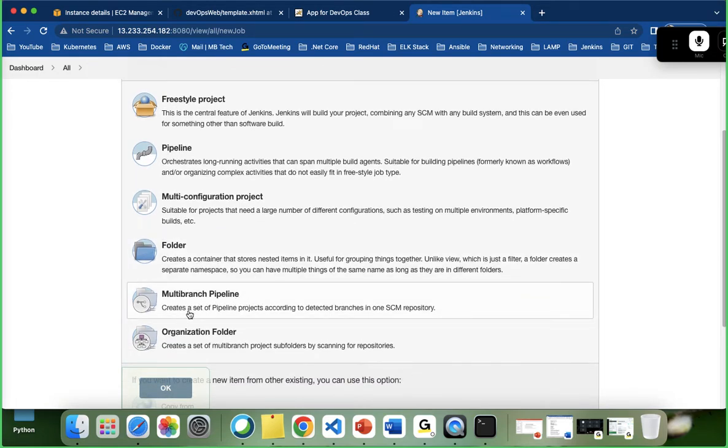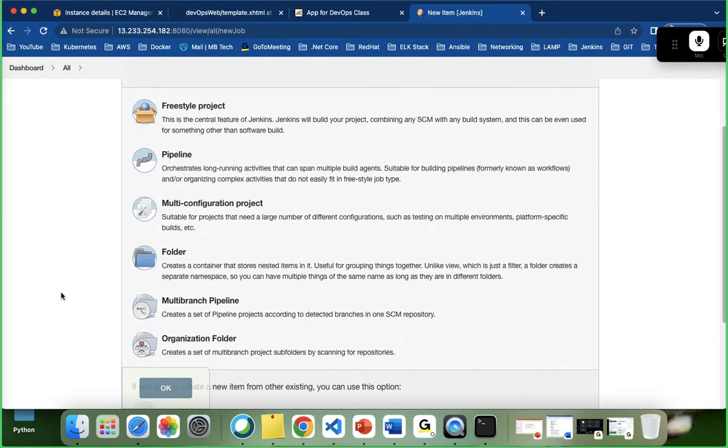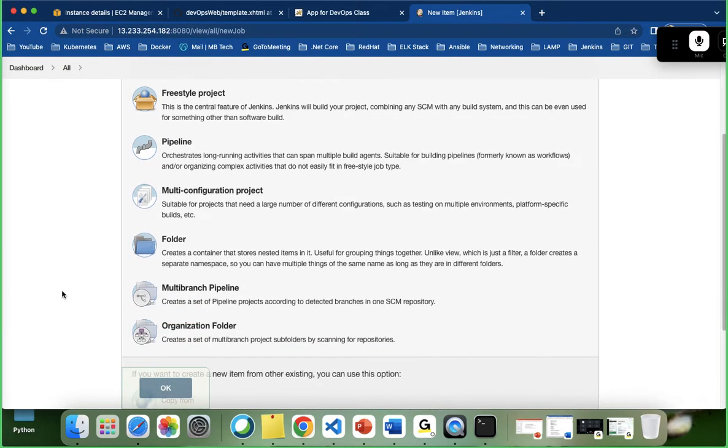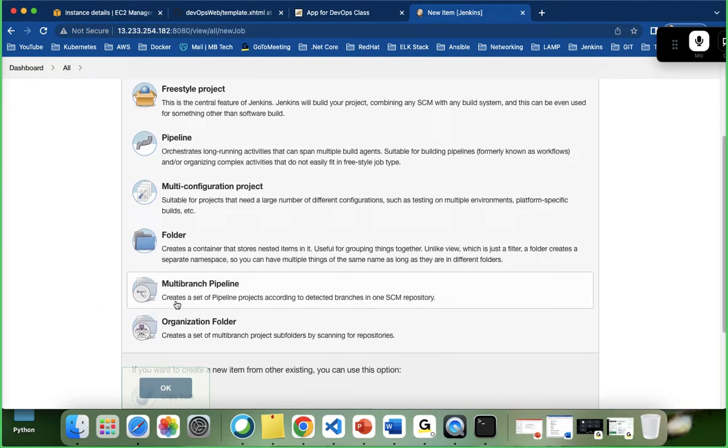What it says is: creates a set of pipeline projects according to detected branches. So you don't have to create multiple projects. If you select this option, it will automatically create a set of projects for you based on the pipeline branches. Whatever number of branches you create, it will create that number of projects. You understood clearly? Now let me select it. I'll show you the demo of how it works.